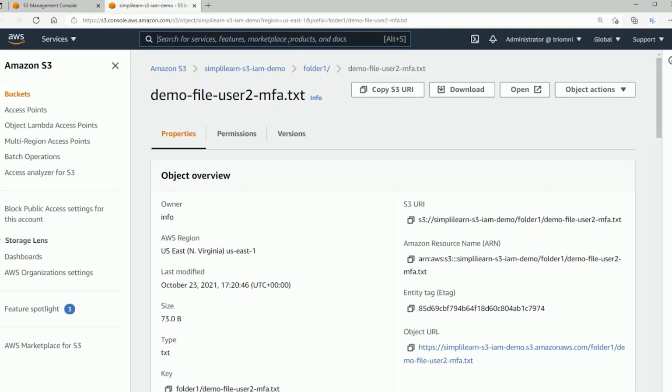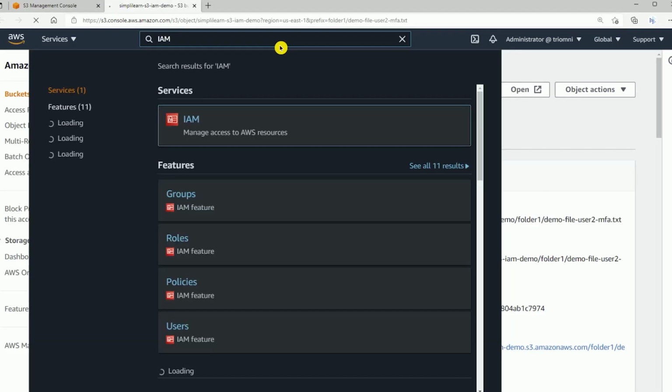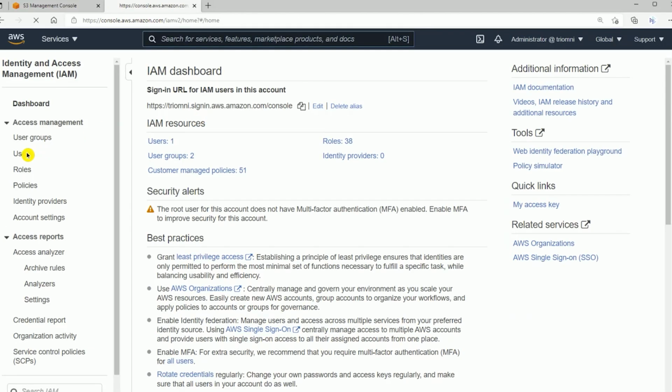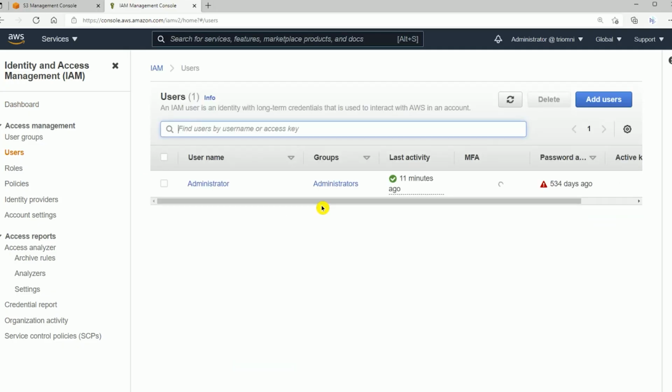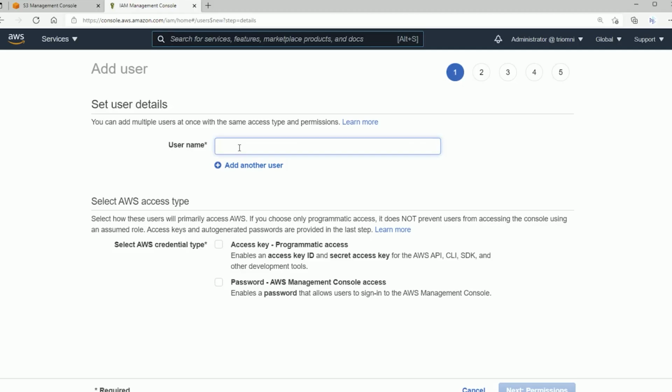Let's head over to IAM, Identity and Access Management. And on the left-hand side here, we're going to click on users. You can see here I don't have much going on. I just have an administrator user, so I want to create two new users. We'll start with one at a time.